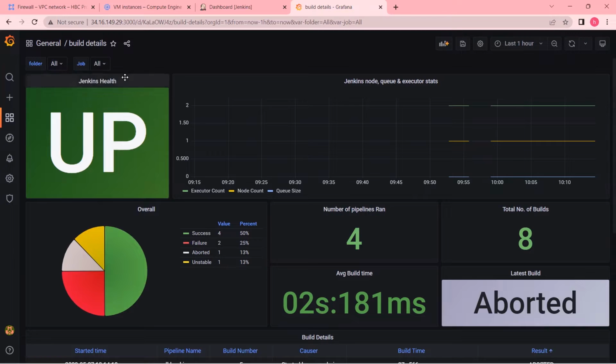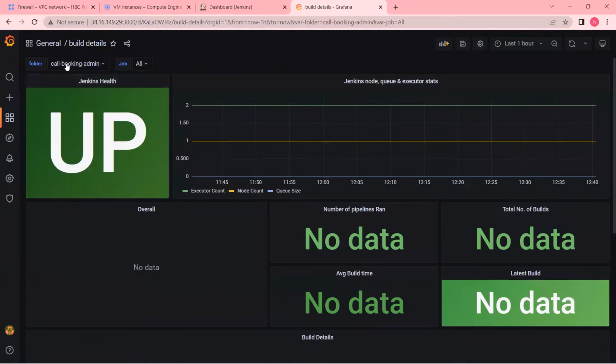The next dropdown is the job dropdown. It will show all the jobs which are there in Jenkins. This dropdown is also reactive to the folder dropdown. That means when I select a specific folder in the folder dropdown, the job dropdown will be updated and show only the jobs which are in the selected folder. By default, the folder and job dropdowns are set to all, which means the dashboard shows statistics related to all the folders and all the jobs by default.